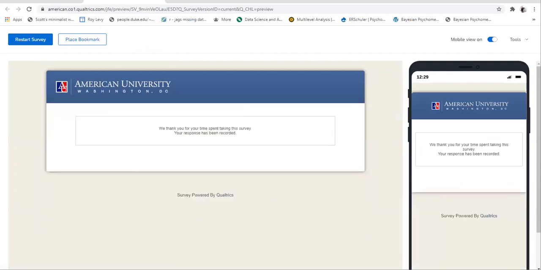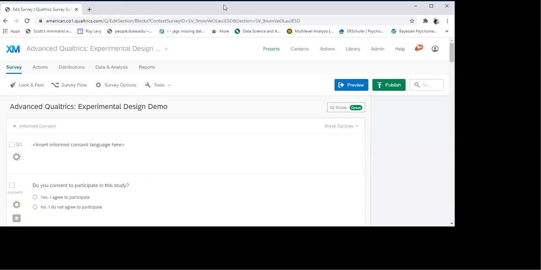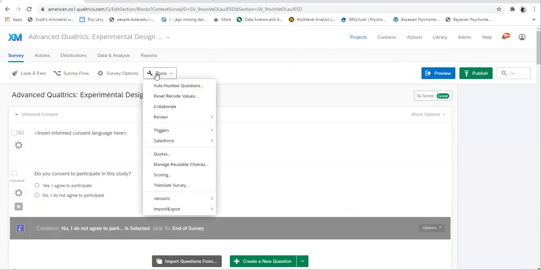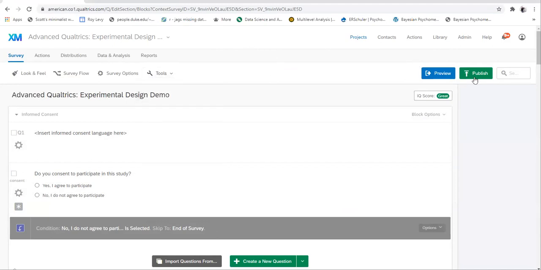This all looks great. So what I'm going to do now is show you how to double check the structure of the data by generating fake responses. So to do that, I'm going to go to Tools. The first thing we want to do is publish this.